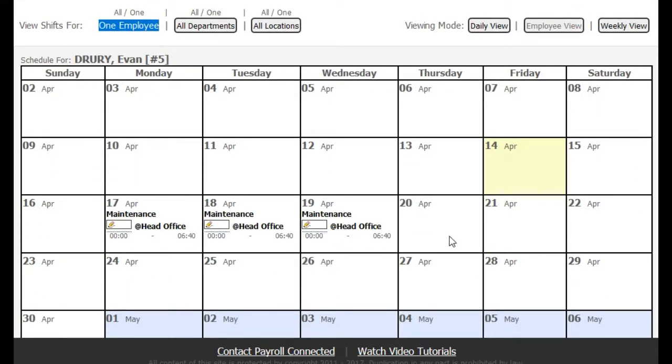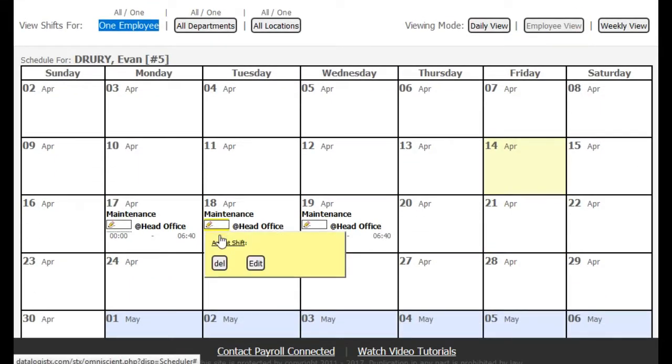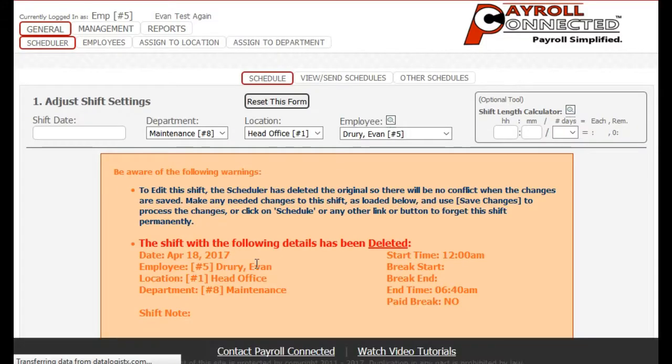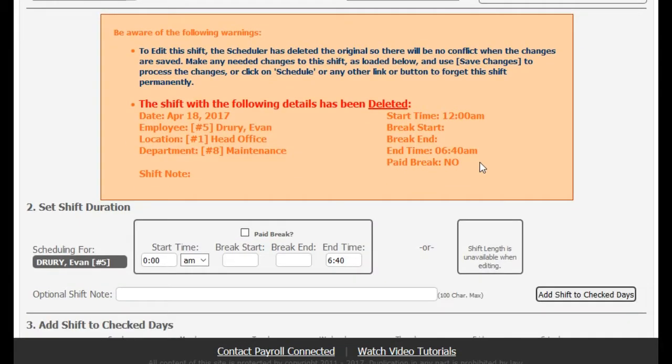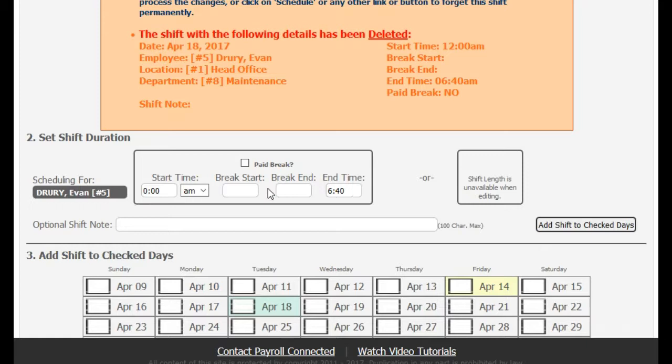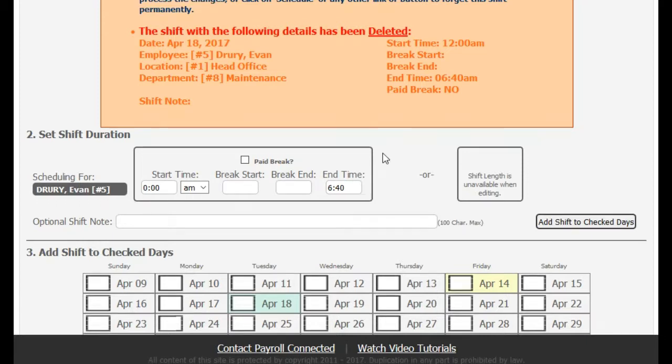But one of the nice new changes that we have is that you can edit or delete shifts directly from the employee view. So for instance, if we click on edit, it once again notifies you that the shift has been deleted and brings all the information into the scheduler for you to adjust. Then simply make whatever changes you want. In this case, we'll change it to 6:30. And then you can add shift to checked days once again to save the change.